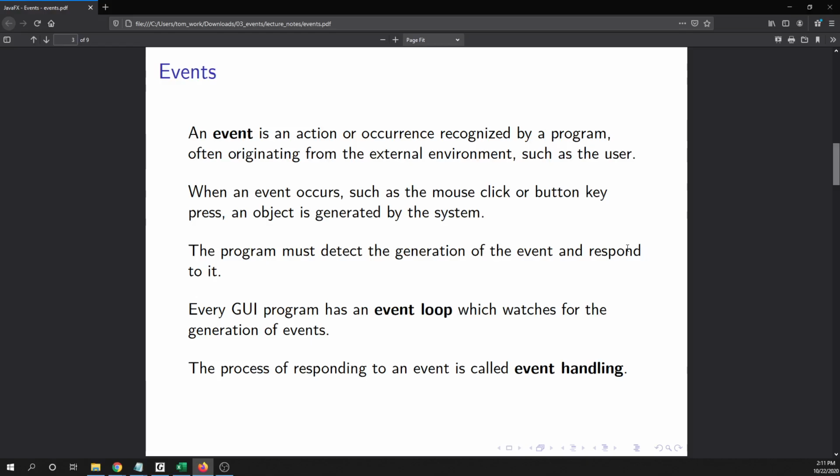So an event is an action or occurrence recognized by a program, and like I mentioned before, it usually originates from some external environment. For us, it's going to be the user who's using the program. So your program has to react to that event generated by the user, and make some kind of response to it. So GUI programs have what's called an event loop.